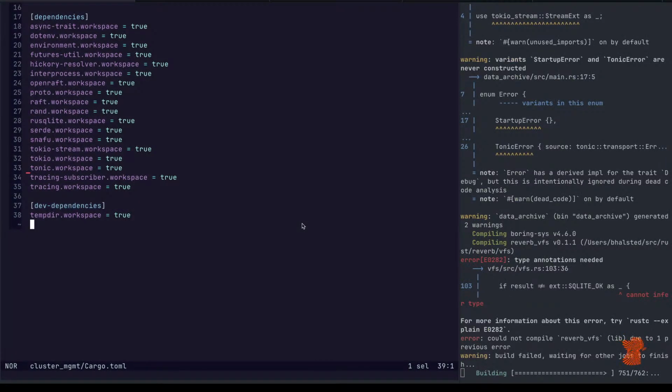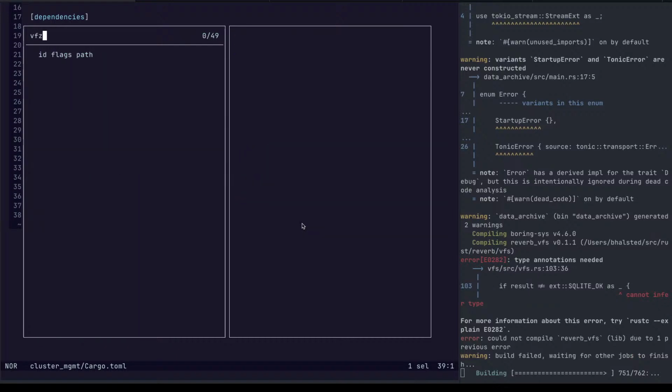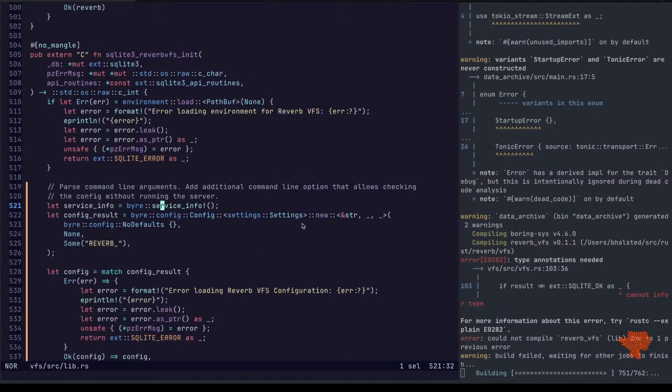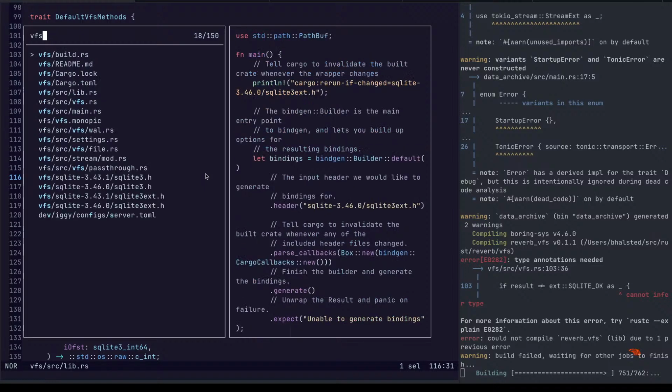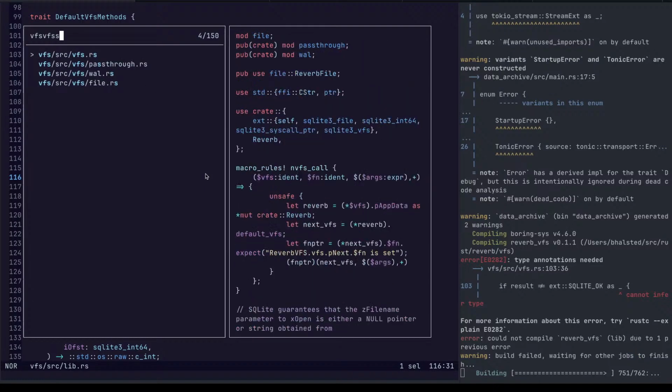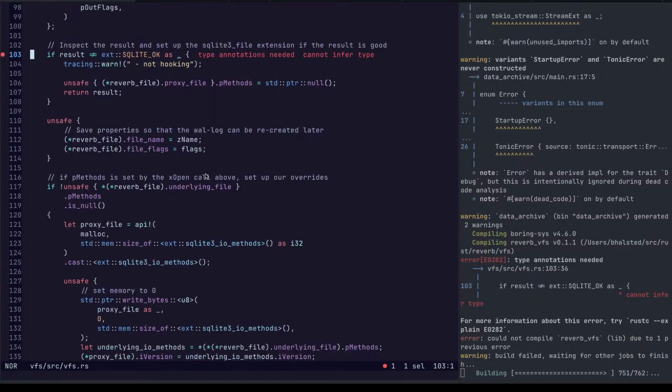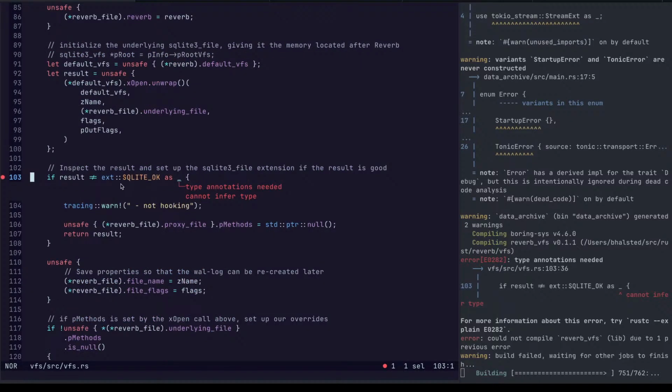Oh, cannot infer type. 103, huh? Wait. VFS 103. VFS. Something like that. Really? You can't infer this? Type annotations needed. Cannot infer type. This is I32.